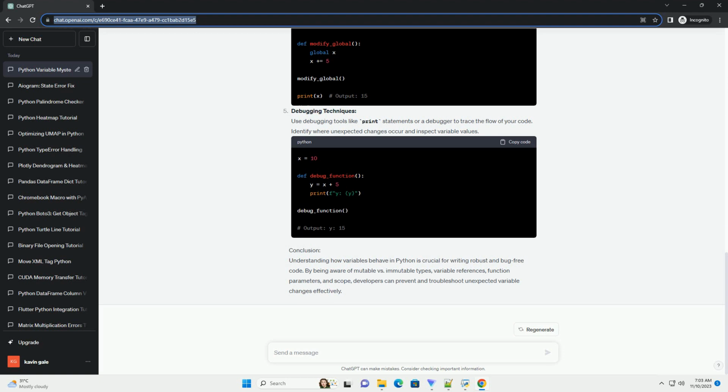Conclusion. Understanding how variables behave in Python is crucial for writing robust and bug-free code. By being aware of mutable versus immutable types, variable references, function parameters, and scope, developers can prevent and troubleshoot unexpected variable changes effectively.